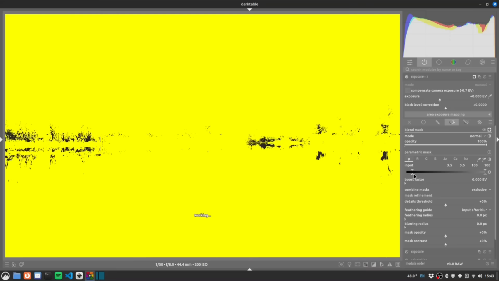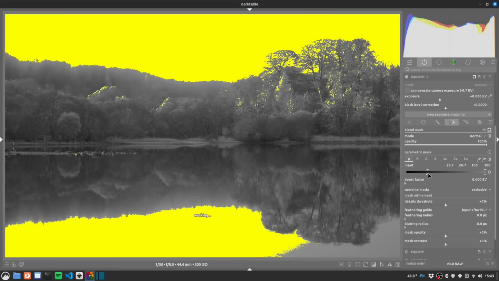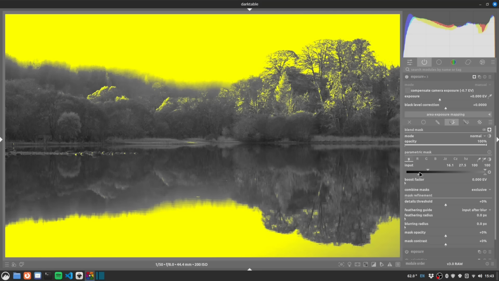So we'll go from the other end, we'll drag up this way. And now you can see we're deselecting the darker areas. We're starting to deselect here, so we'll drag it back. There we go.